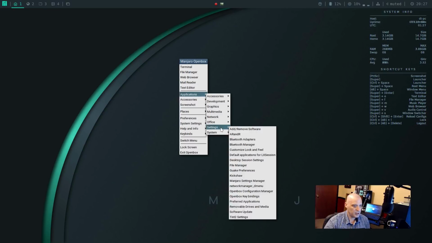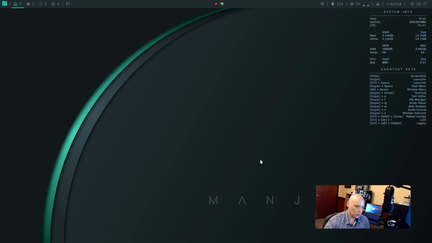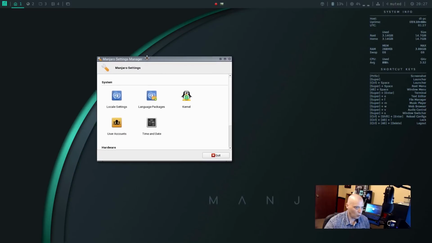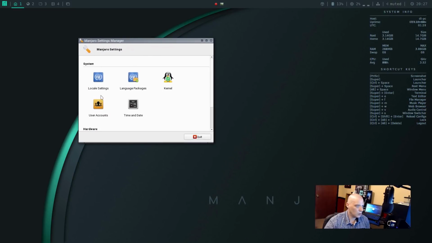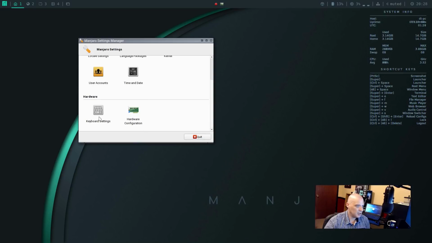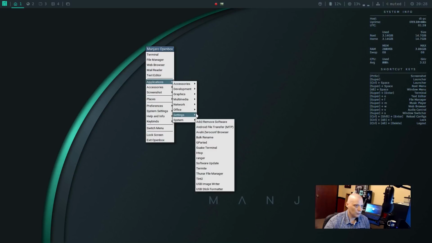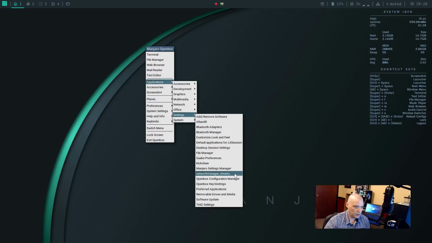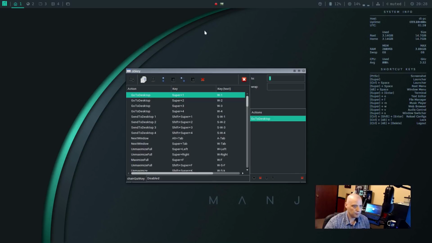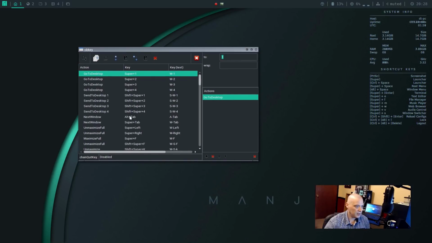Alright, also under Applications, Settings, we have the Manjaro Settings Manager, our control panel here. We have settings for locale, language packages, kernel, user accounts, time and date, keyboard settings, hardware configuration. Right, and also under Settings we have our Network Manager, the Openbox Configuration Manager, which I already showed you to change Openbox themes, the Openbox key bindings. This changes your key bindings here in Openbox.